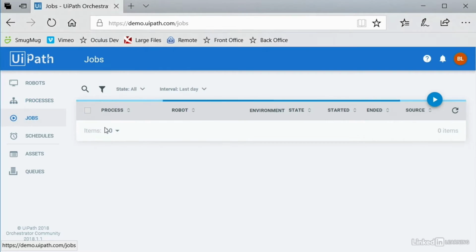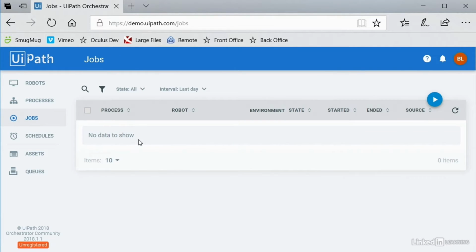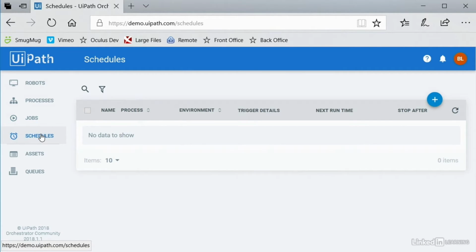The Jobs tab is going to show all robots that are currently executing or have executed in the past. And as you'll see in a future video, we can manually run one of our processes on a given robot by clicking this play button. The Schedules tab allows us to use this plus sign to create new scheduled instances of our processes. And of course, we'll select one or more robots to go with that process as well. I'll show you that in a future video.